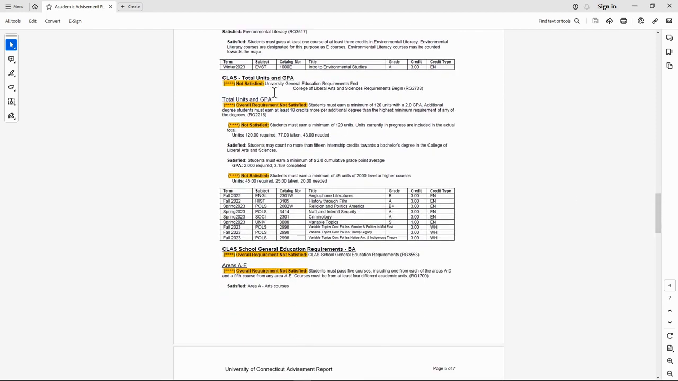Under total units and GPA, you can see the student needs 120 credits to graduate. They've taken 77, and they need 43 more. The advisement report calculates this optimistically, and by that I mean it counts all in-progress credits, including those with temporary grades, as taken. Ultimately, if any of those in-progress credits aren't completed satisfactorily, the number of credits left to reach 120 will be impacted.